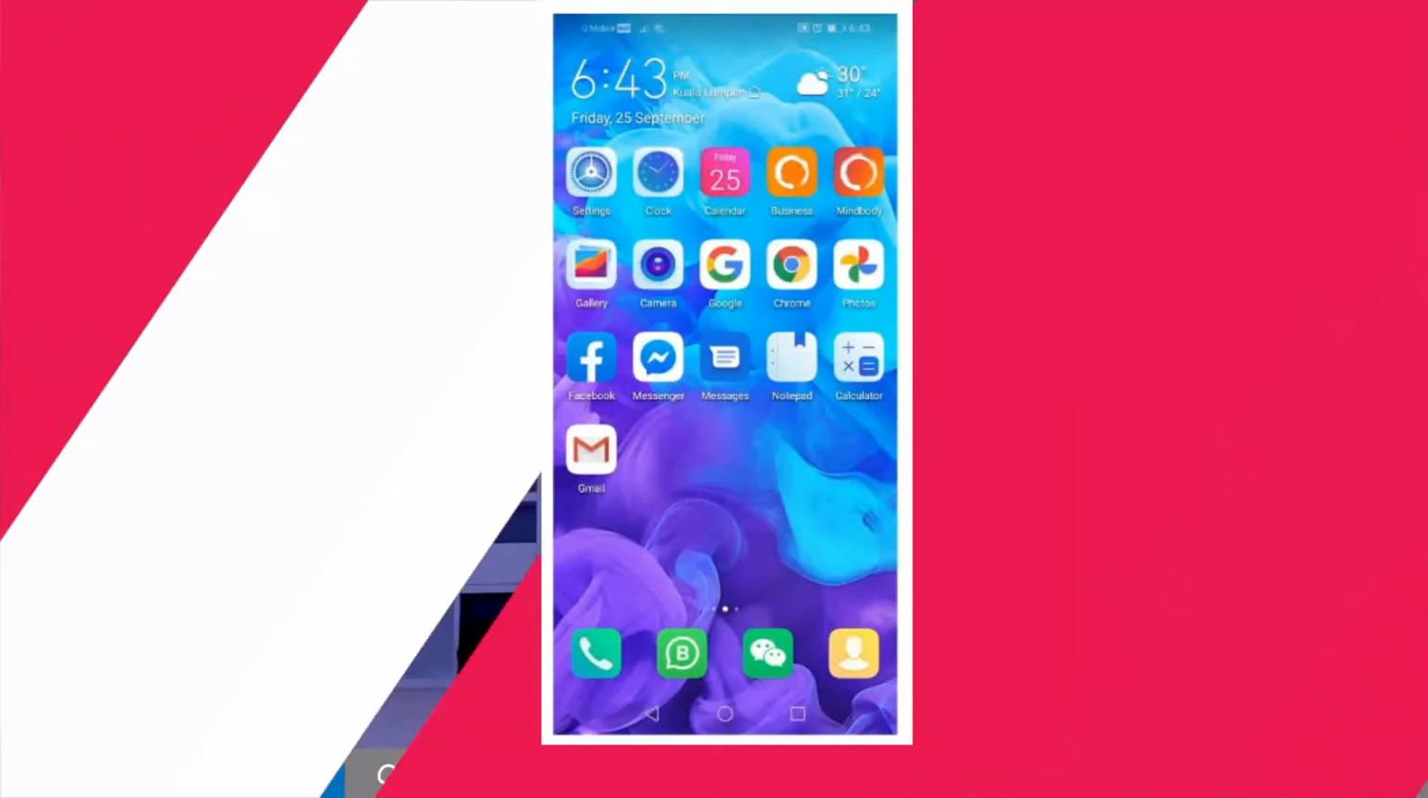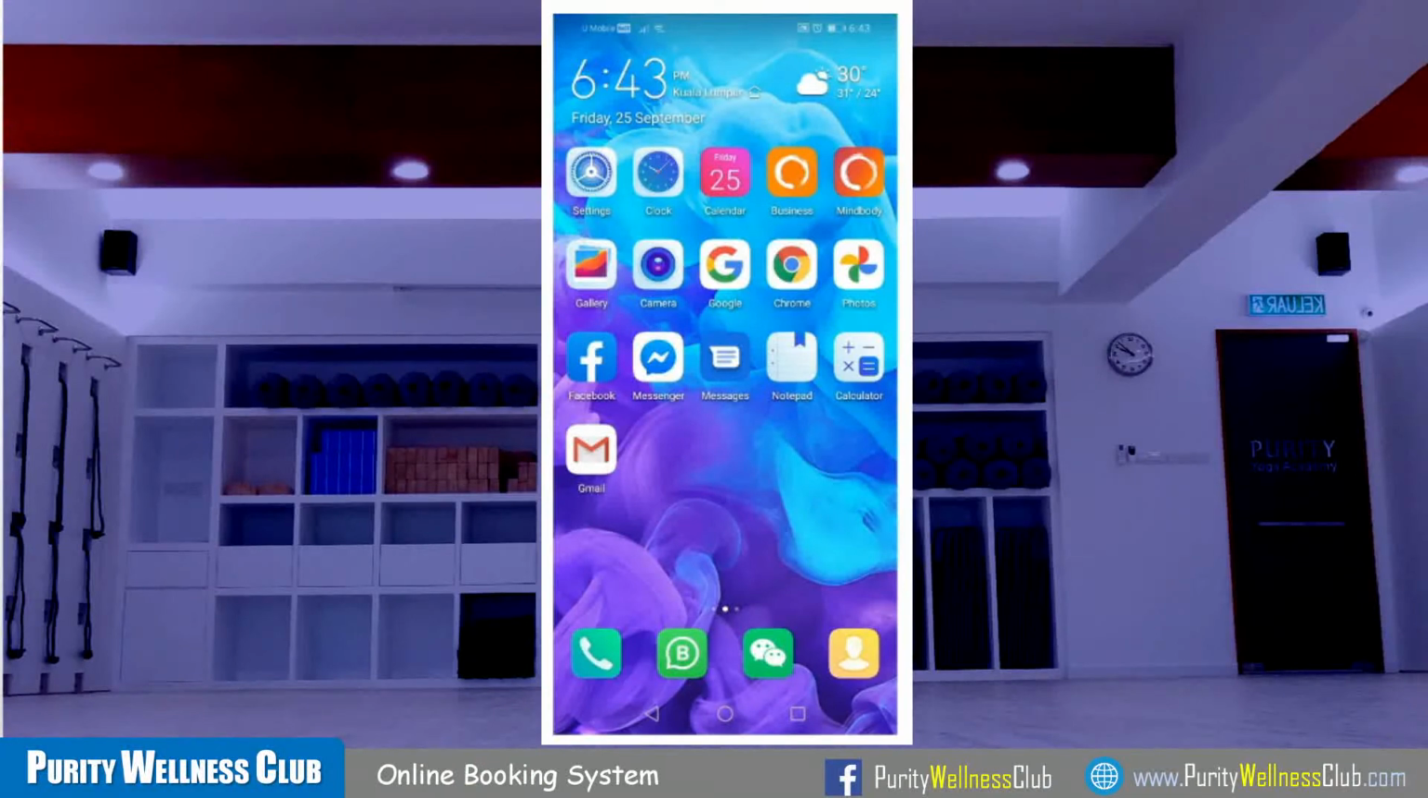We are pleased to announce our new online booking system. Now, you don't need to download any app to access our new system, and you will be able to access the system either using a mobile phone or a computer. We will first show you how to set up the system using a mobile phone. We will demonstrate using an Android phone, but the steps are similar for an iPhone.